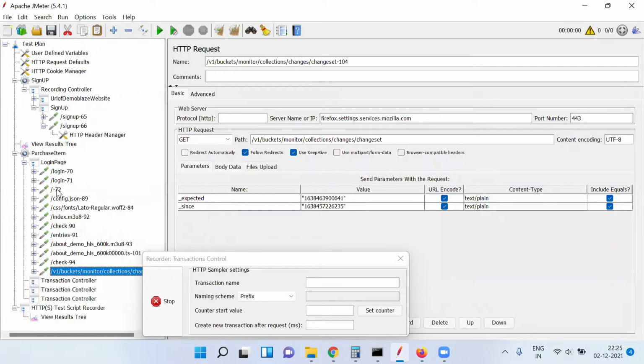Now this one is the incorrect one, so this is not part of the application. So here you can see these Firefox settings. Just disable it.